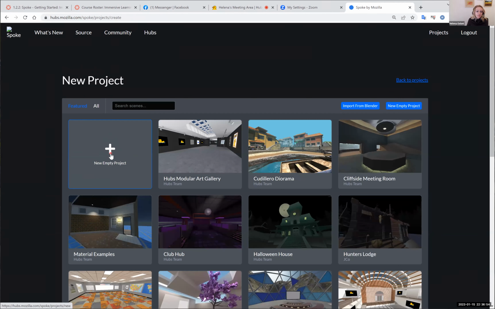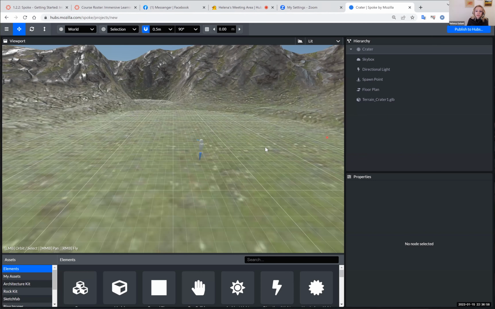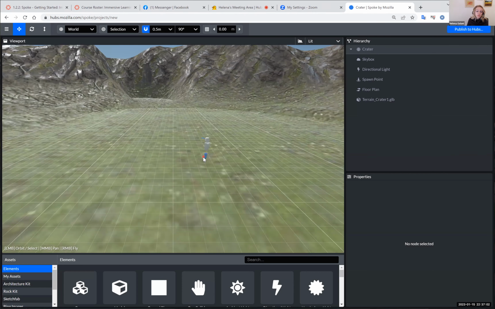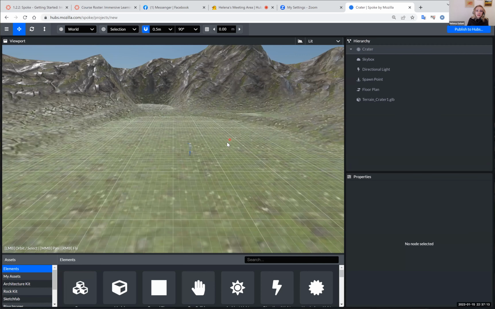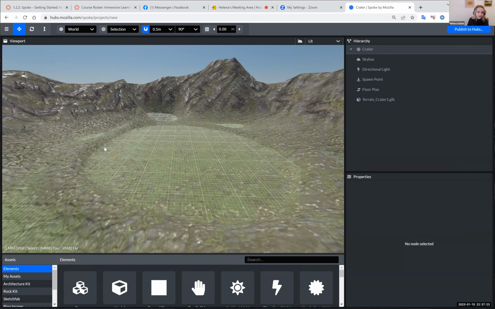we can choose an empty project. Here it is. It's like a crater, and you've got your spawn point. You can find all the features, the objects that lie. Can we create a link on that empty spot? Yes, sure. I will do that. Yes, absolutely. Okay.